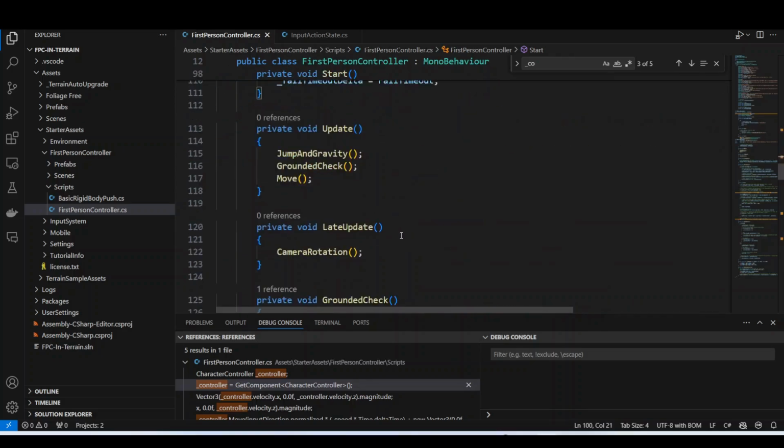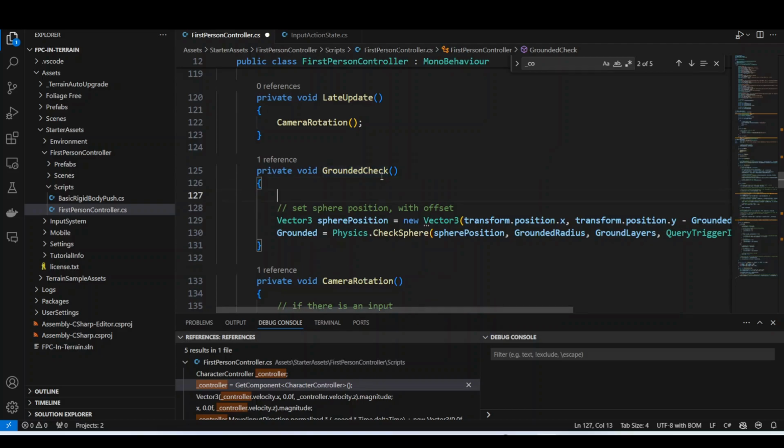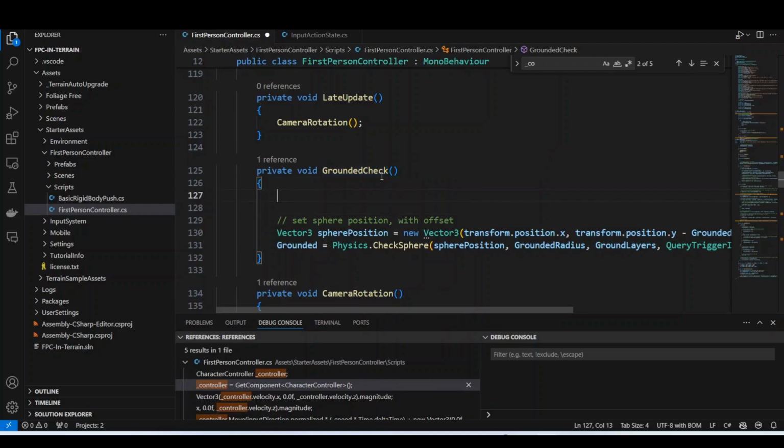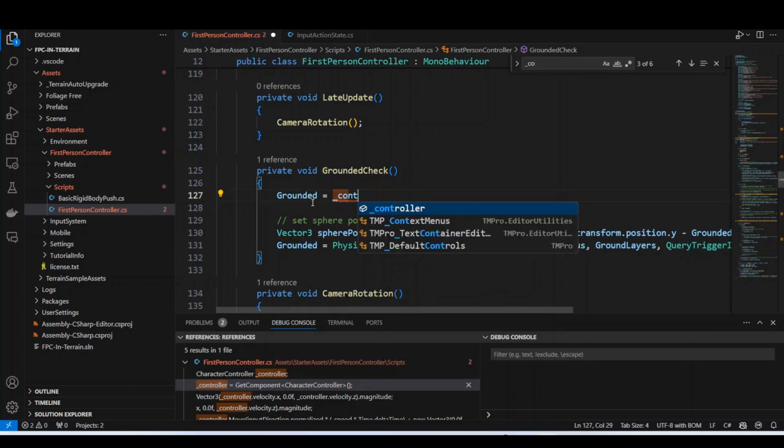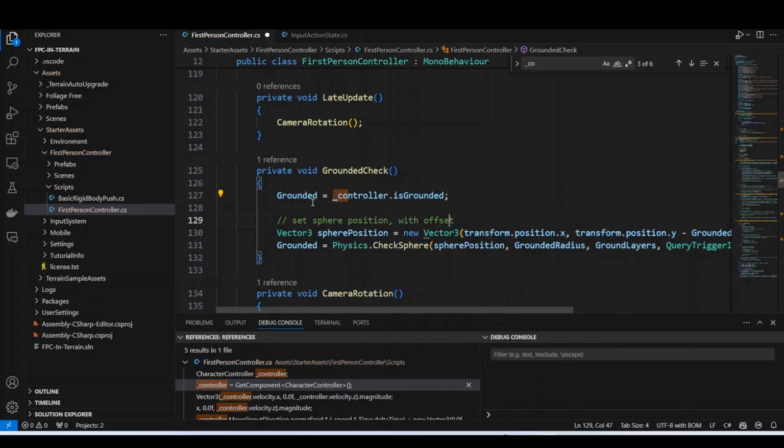So instead of checking the spheres or drawing the sphere, we can simply say grounded equal to controller dot isGrounded. And in that case, we don't need this code.